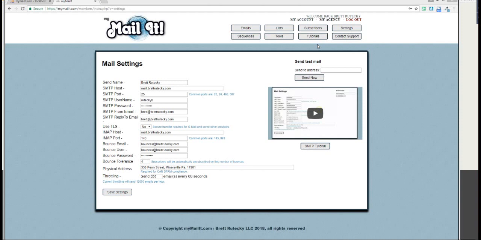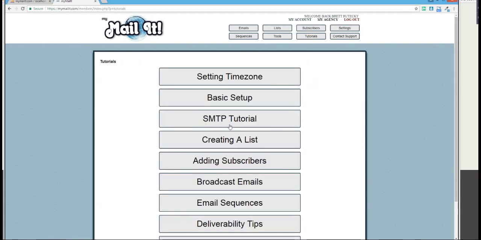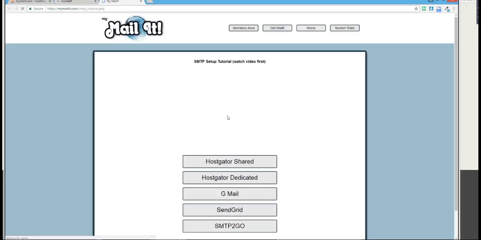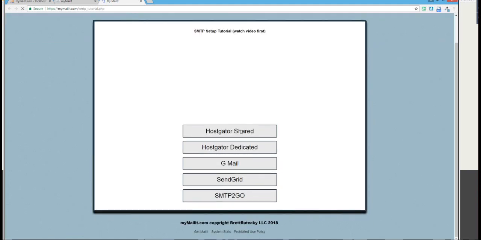So if you are having problems, check out those tutorials, because we do have some for HostGator and for Gmail. For those of you with really small email lists who want to be able to send for 100% free, you can set it up with Gmail, and we just have some example screenshots down there for you to use to set that up.